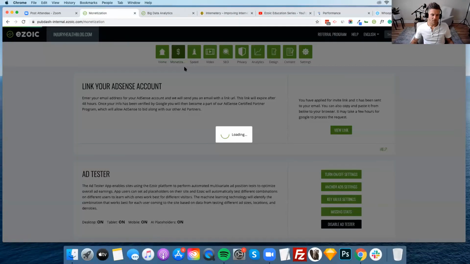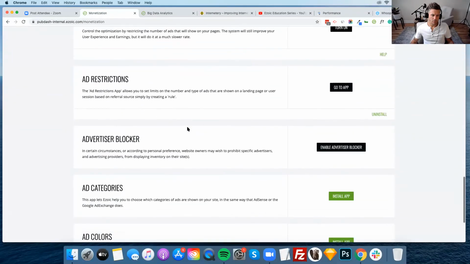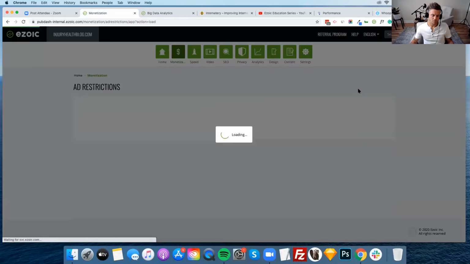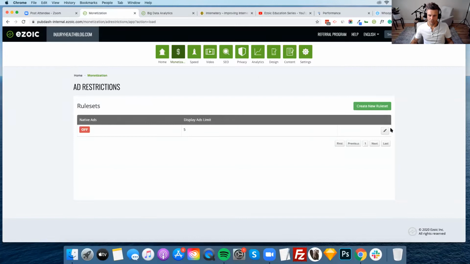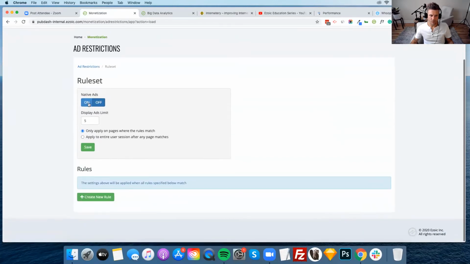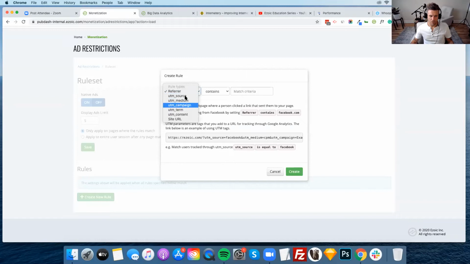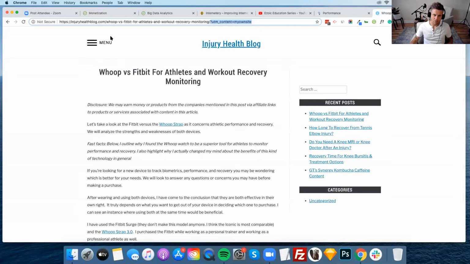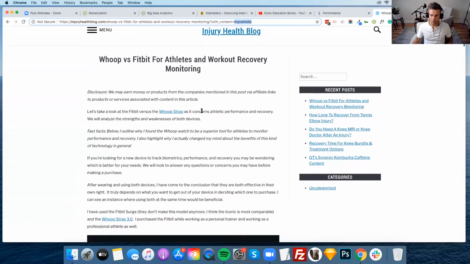So if you go into monetization, and then you go down here to add restrictions. So this is one I just created. I could say rule set, like turn native ads on or off, display ads limit. I could say 5, only apply on the pages where the rules match. And then I could say refer or whatever. I would pick UTM content and then contains my own site, and then create. And then all I have to do is take this little parameter right here, question mark UTM underscore content equals my own site, and it will apply whatever rule you've just applied there.